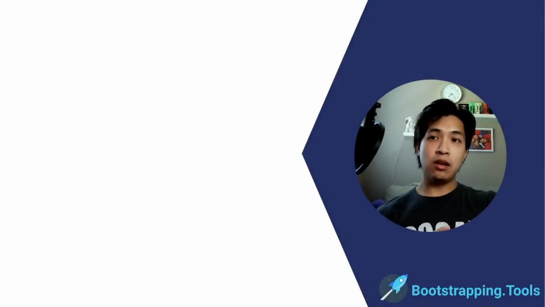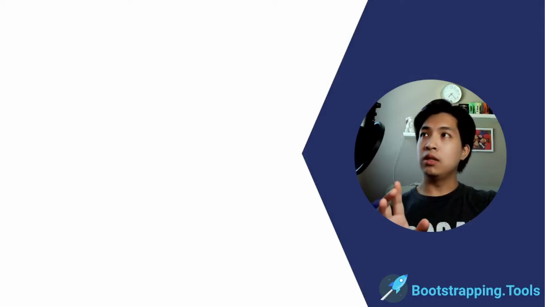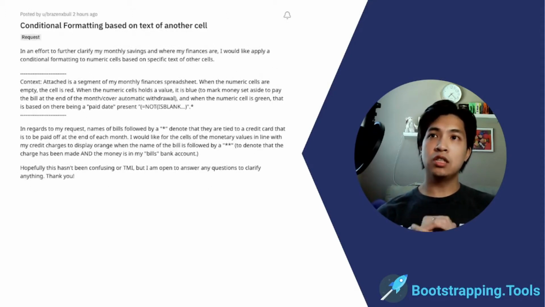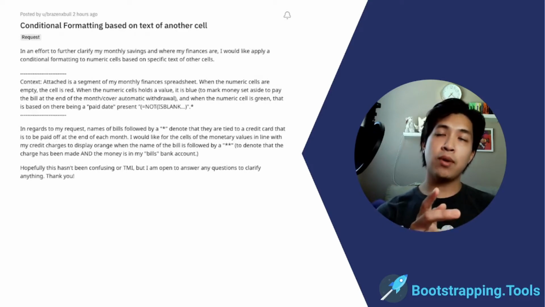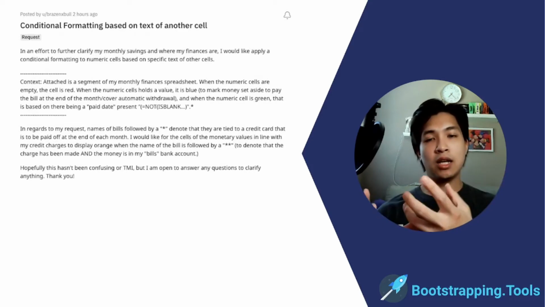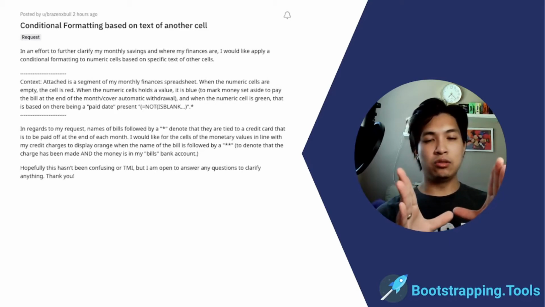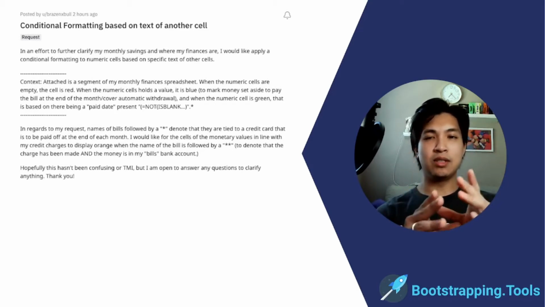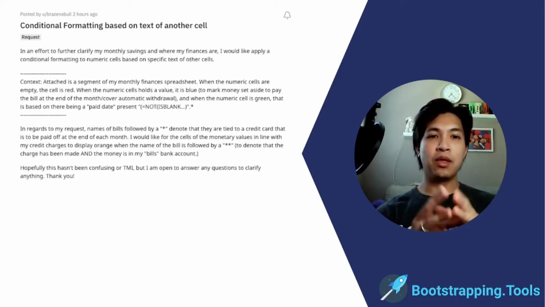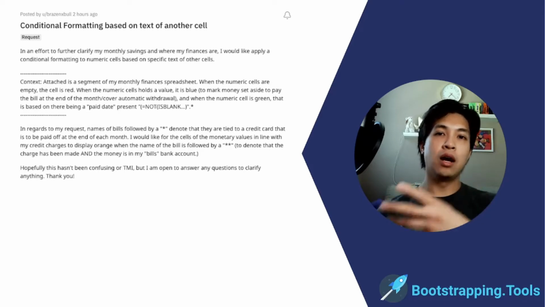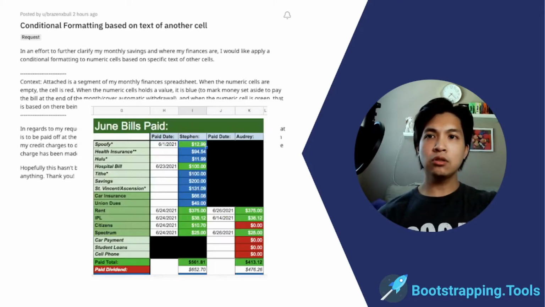But for today, what we're actually going to be doing is helping out this OP post from the Reddit channel for Google Sheets. This person is asking about conditional formatting based on one cell to another. So it's basically saying, I'm not going to use what you typically find, text is not empty or text contains blah, blah, blah. They want to use a completely different cell in order to influence the conditional formatting for another cell.